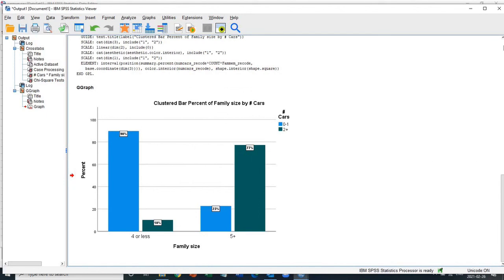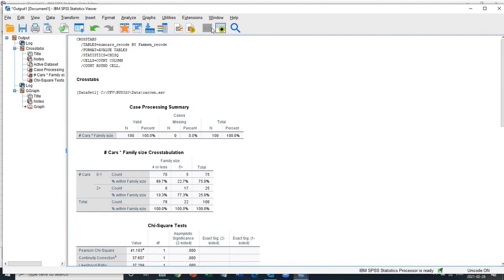So this is how you do your chi-square test, and this is how you run your clustered bar percentage chart. Okay, so give it a try on your own project and have fun analyzing your survey data using SPSS.